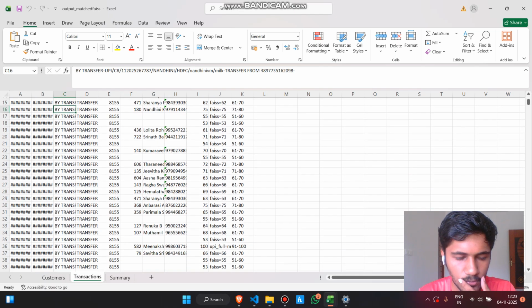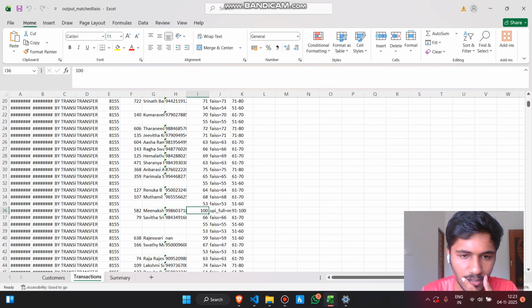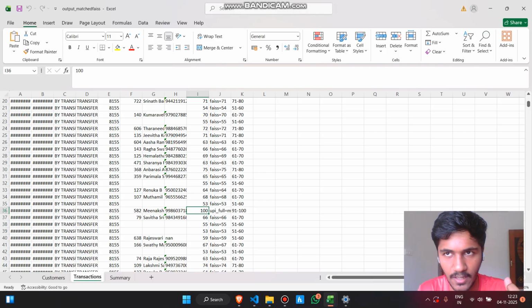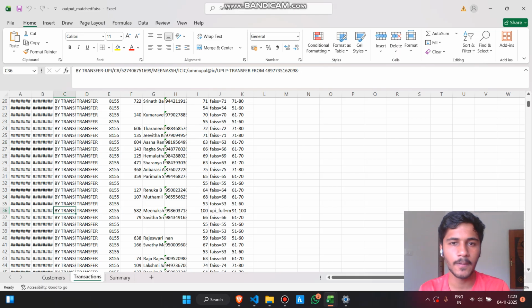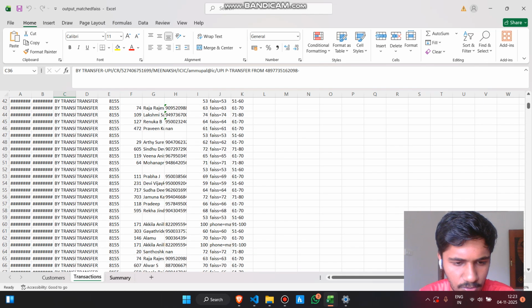So this one, where the score is 100, works out in the first method that we have, the direct search, where for Meenakshi Vijayanand it is able to find directly the number that we have, the UPI that we have here. This UPI handle was actually in the customer's ID itself as a UPI handle. So it was almost able to find it out.